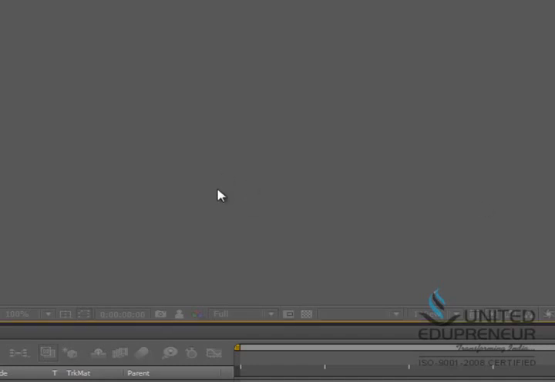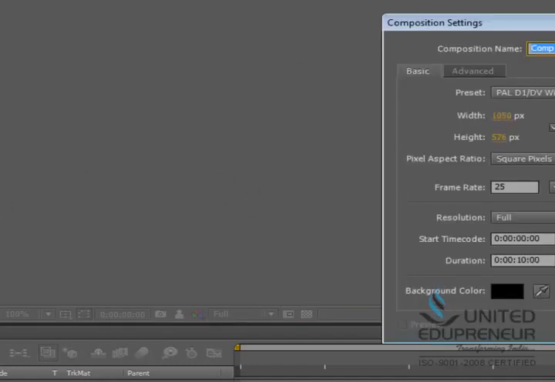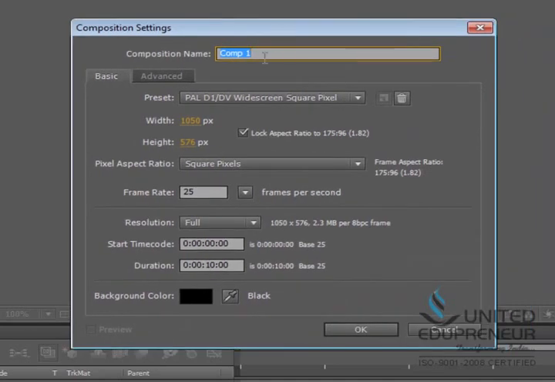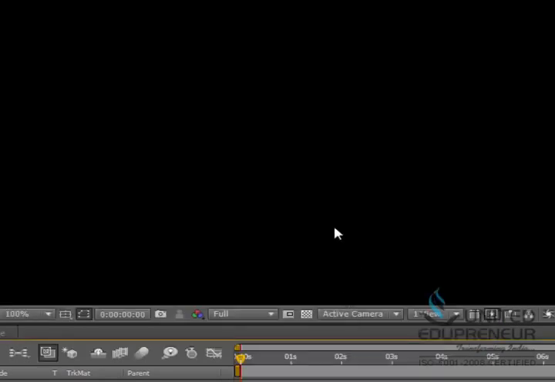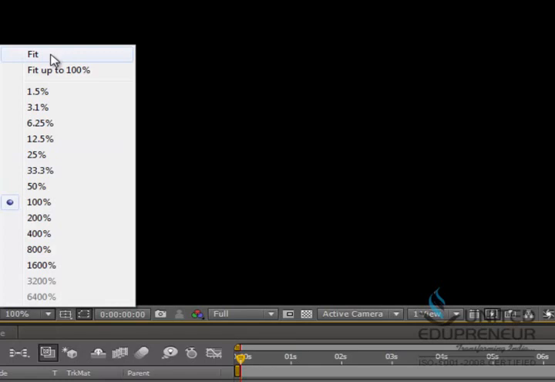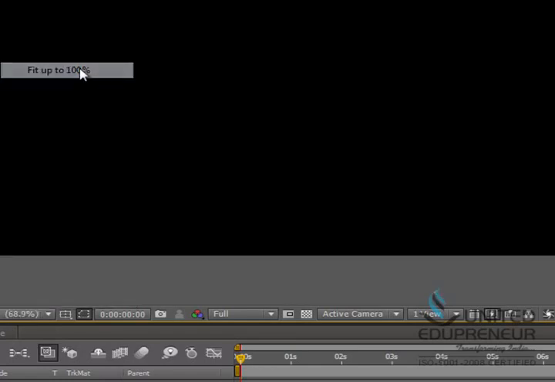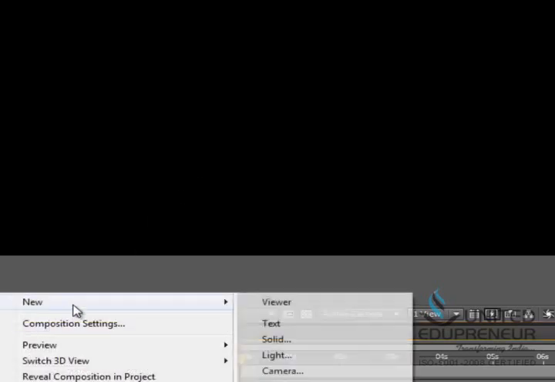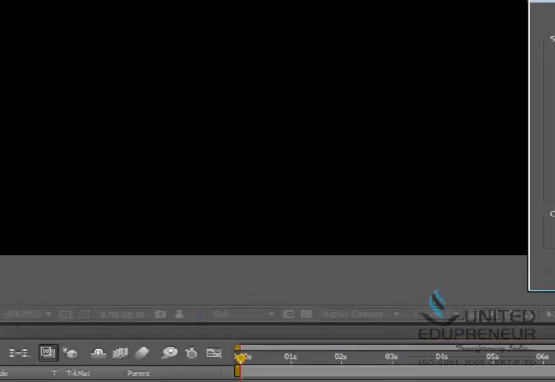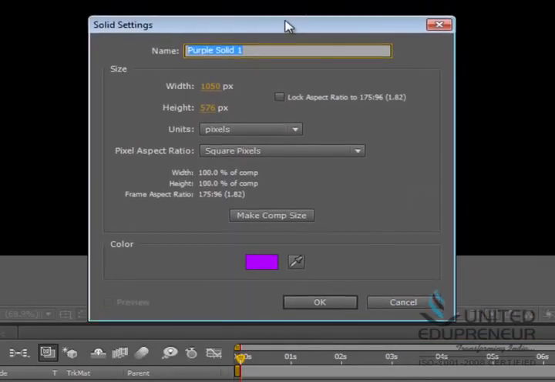Let's create a new composition. Tutorial 11, and hit OK. Let's set this to fit up to 100%. So in order to demonstrate the anchor point and parenting, let's create a few objects over here. Let's create the solids.